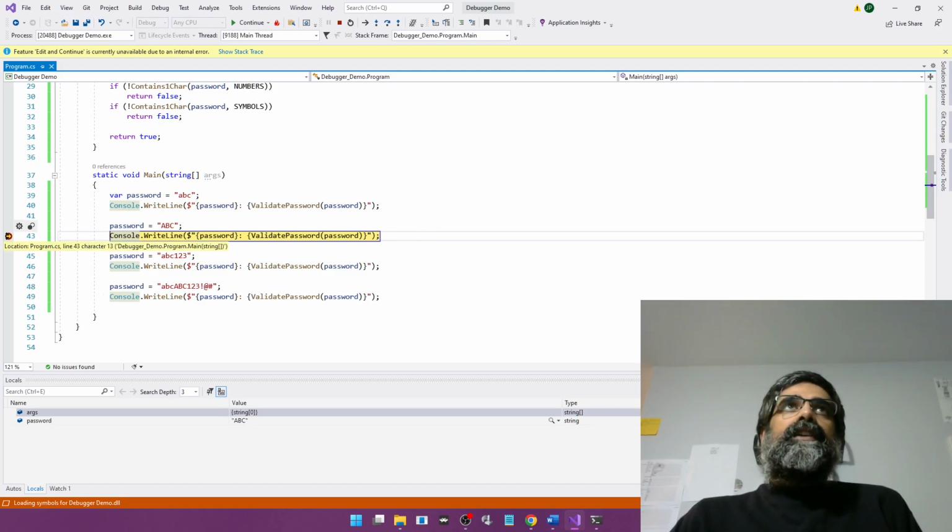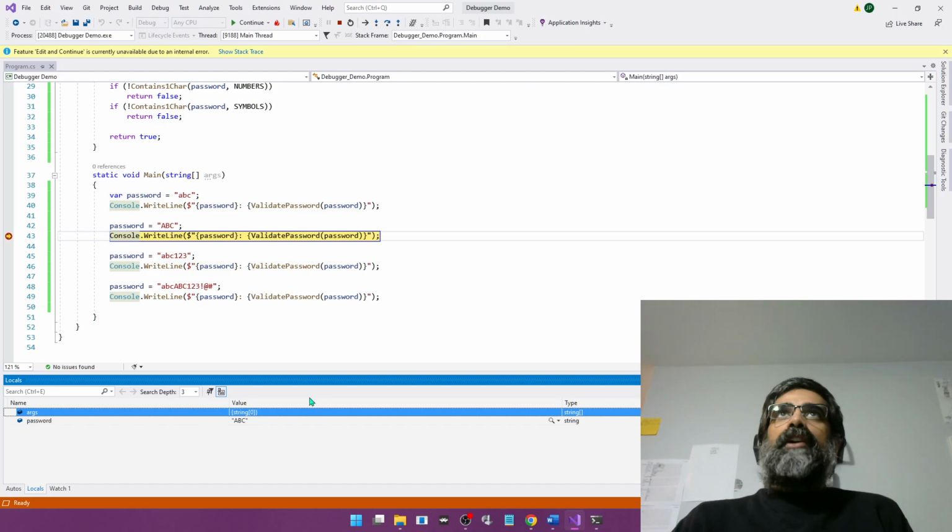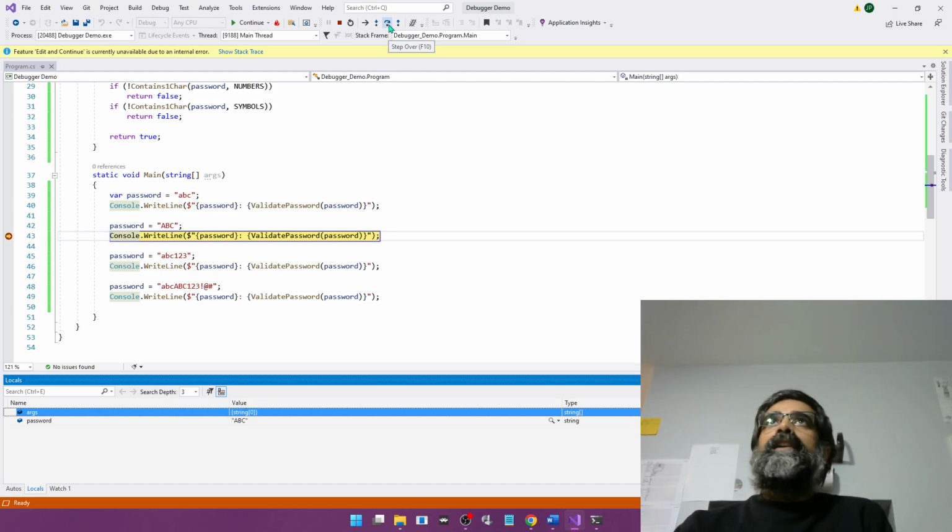And now I get this yellow arrow to indicate that it's about to run this line of code, and that line of code is also highlighted in yellow. And we get these debug windows here, like locals shows me the value of all my local variables, password is set to ABC all caps, args the command line arguments, none were passed in.